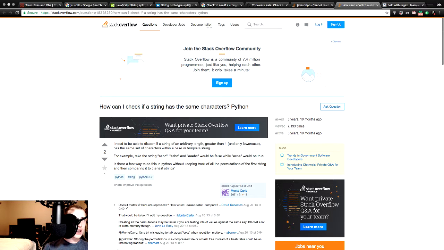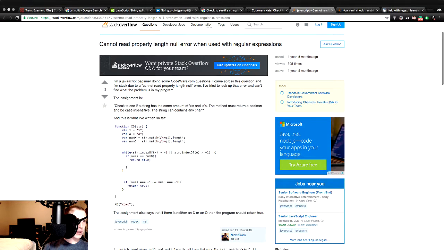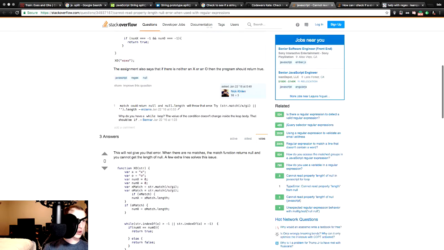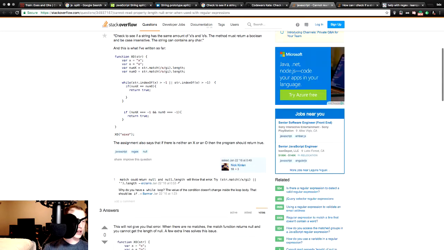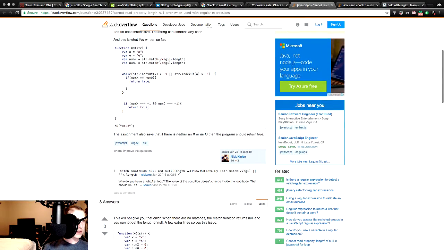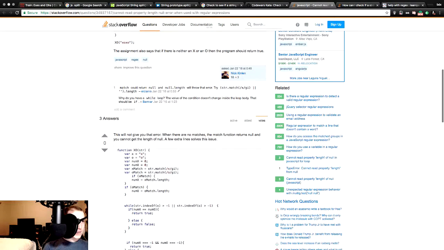How can I check if a string has the same... I didn't like their example because I left more confused than not. This will not give you that error when there are no matches.